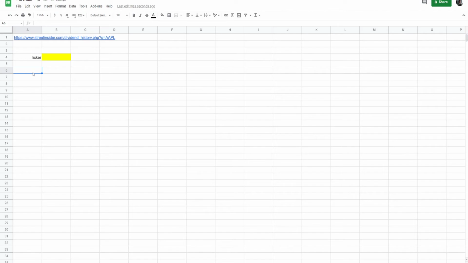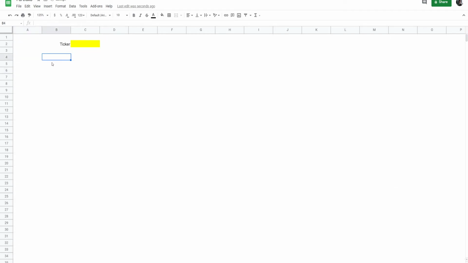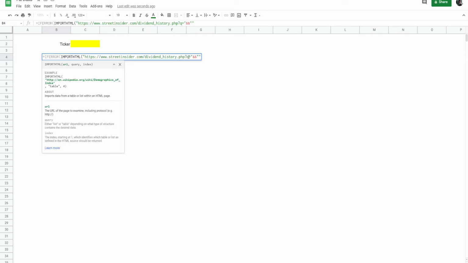I'm also going to remove the grid lines. I think it looks a bit cleaner without the grid lines. If you want the grid lines, you can keep them. But now let's go and write our formula. It's IFERROR, and then we can do IMPORTHTML and paste our URL here. Just like last time, we need to replace the AAPL, in this case, with the ticker of our choice, which is found in cell C2.